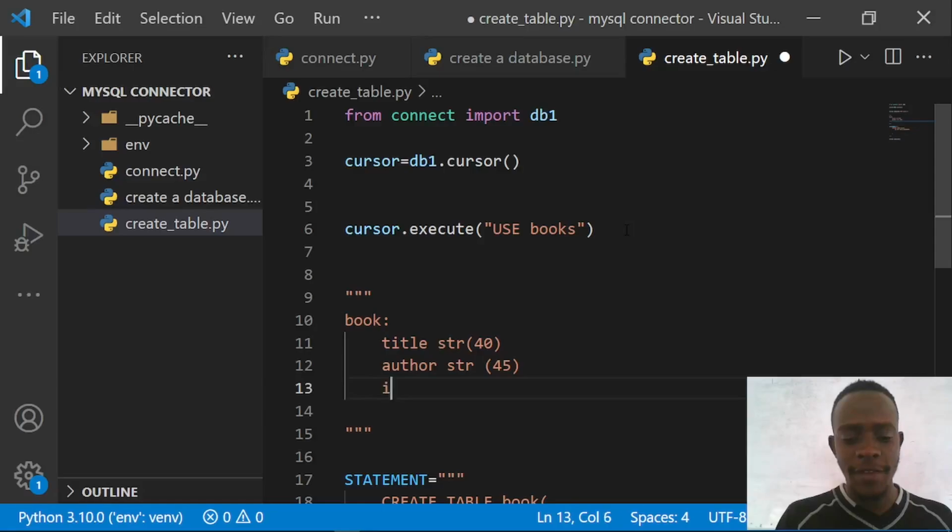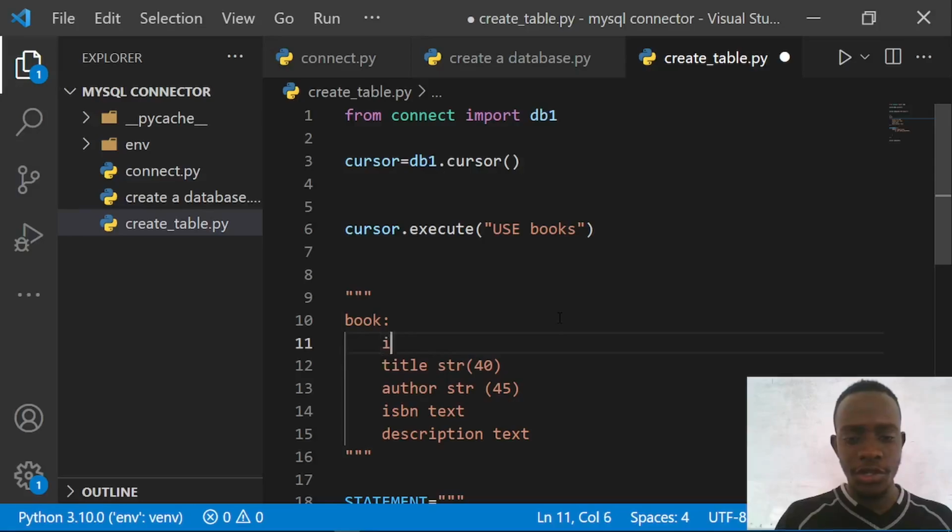Now we can also have the ISBN, and let's say it's going to be text. Actually, let's just keep it simple, or let's say we even add a description, and this description is also going to be text. Now we can also have our ID, which will be our primary key, so I'm just going to say that our ID is going to be an integer, and it will be our primary key.